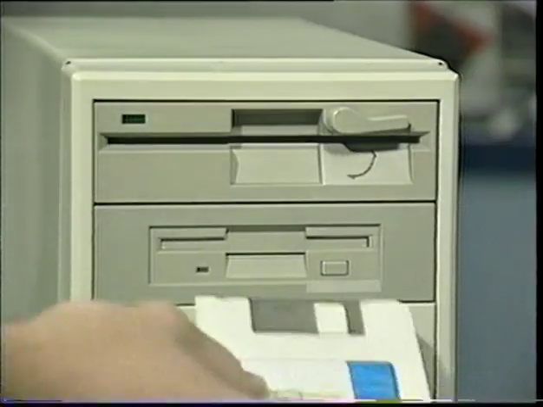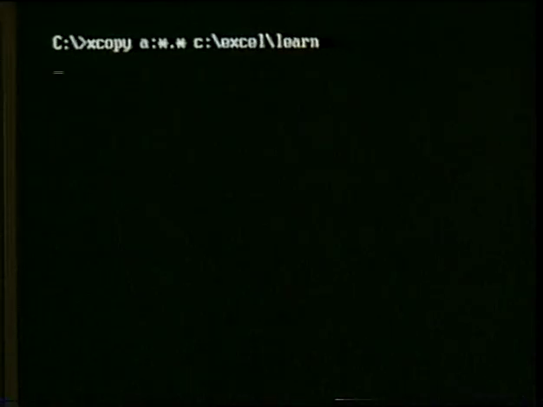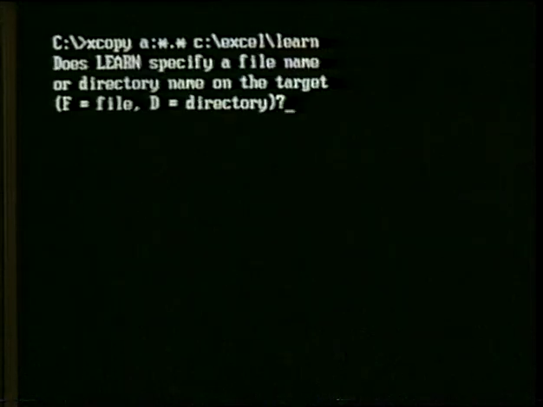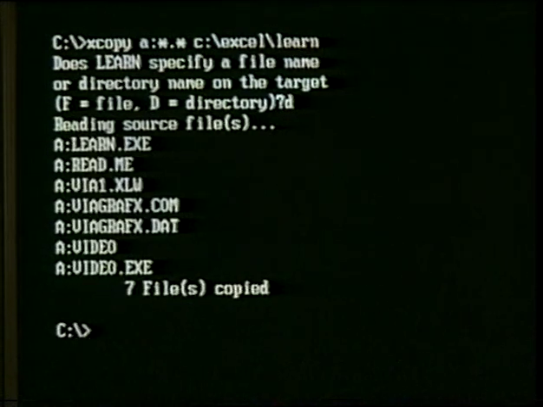First, let's place the Learning Disk in the proper drive. Ours is A. Next, at the hard drive prompt, ours is C, we'll enter xcopy space A: star dot star space C:\excel\learn and press enter. At the file or directory prompt, we'll press D for directory. The Learn directory is then created and the files are copied into it. When you are finished with this tutorial, simply delete the files in the Learn directory.